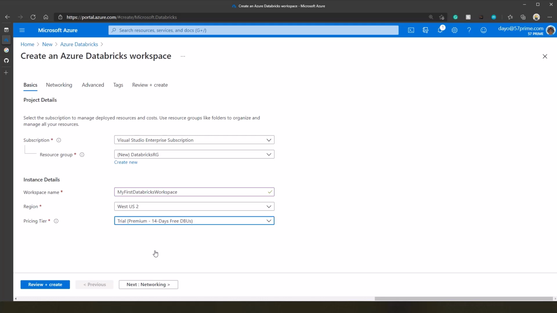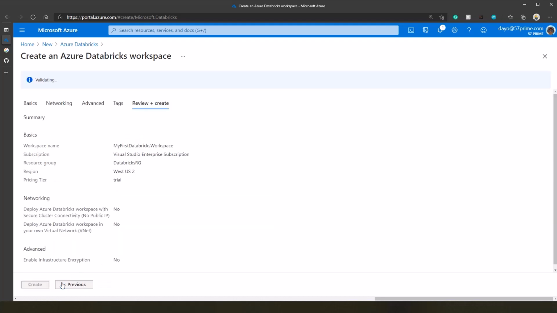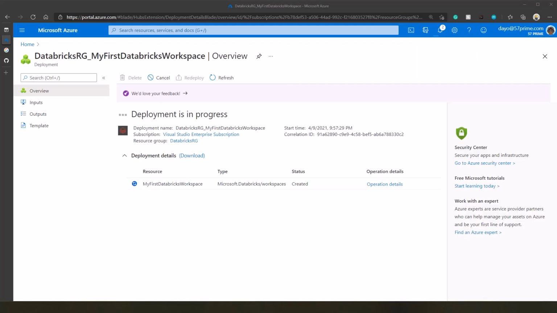For this demo, we do not need to worry about the other tabs like networking and advanced. We'll leave it as the default. Go ahead and press review and create. And this should bring you to a page where you see the summary of what you will be creating. And if it looks good, go ahead and press create. This will take a few minutes, so we'll pick up once it's completed.